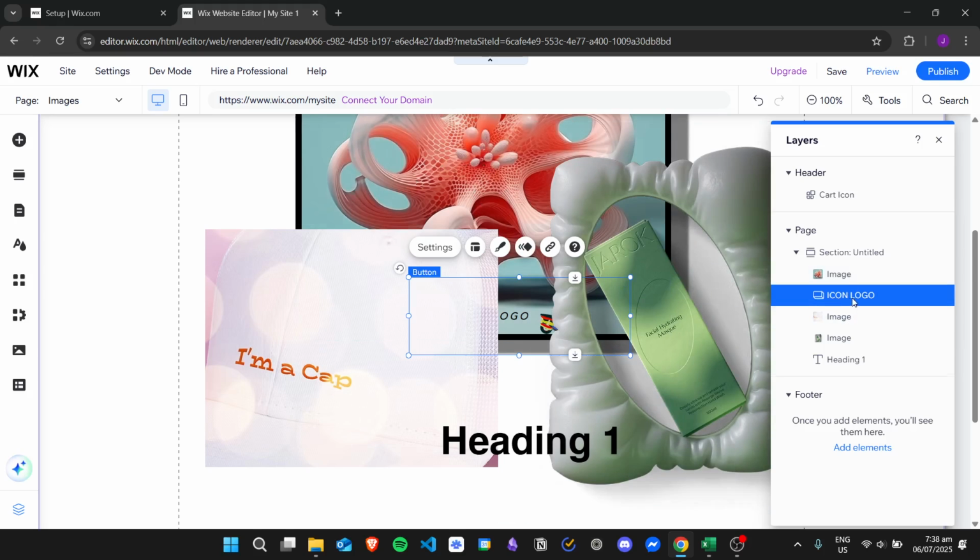But if we put it at the top of this section, we can now see that the icon element has disappeared, since it is at the top of the different layers and it is being overlaid by the different images. But if you want it to be up again in the layers, we can just drag it around and then we can see our icon logo element again. And you can do this with different elements as well.